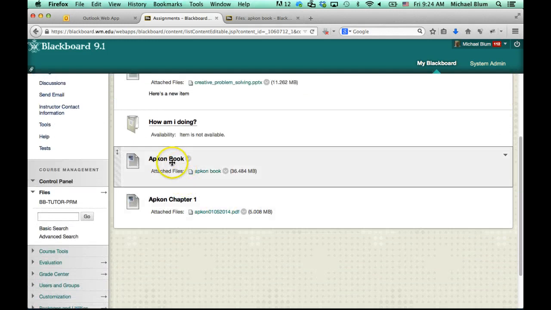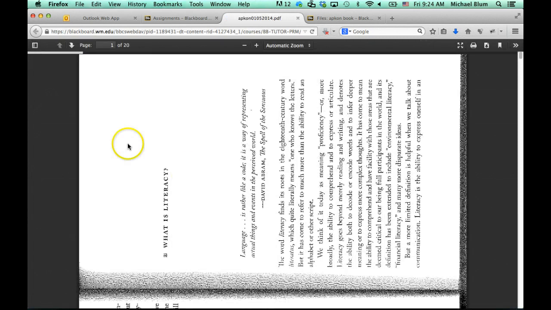So now you'll notice I've got the whole book here in a folder, but I've also got chapter 1 available. If I click on that, it should just open up the PDF for you automatically. And that is how you upload a zip file and make the contents available to your readers.